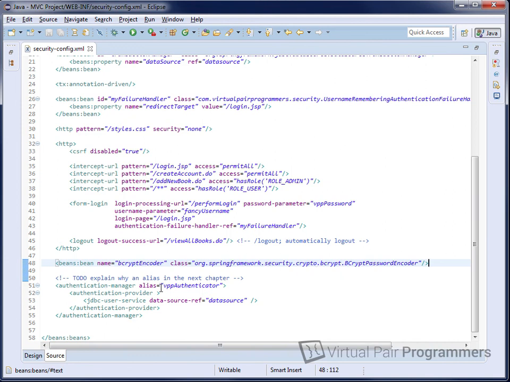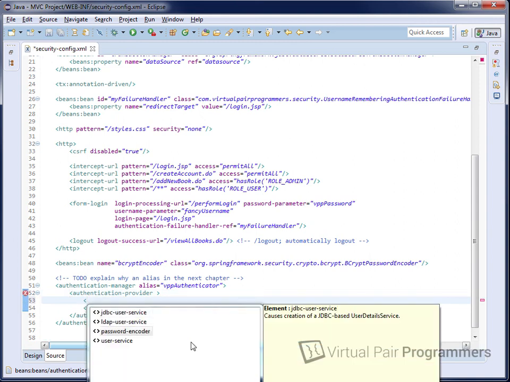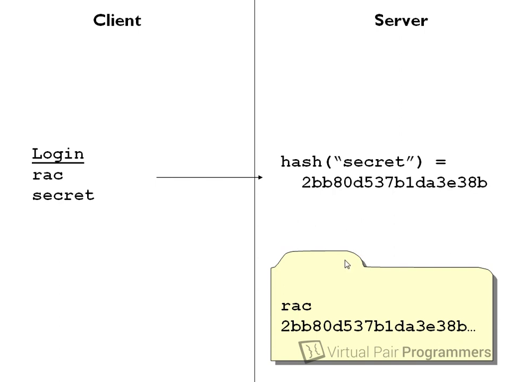Once we've done that, we then just need to take our authentication provider, and inside that tag, we add in the tag of password-encoder, and this takes a ref, and the ref is just going to be the bean that we just created right there. And what we've done there is we have told Spring Security to do this part of the process.